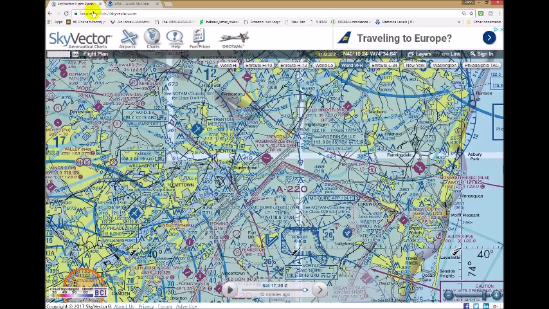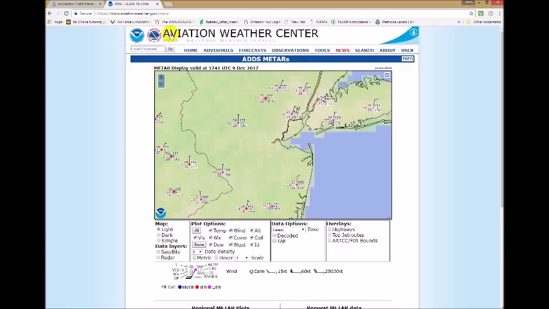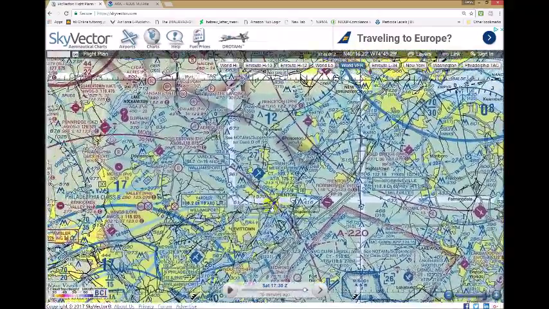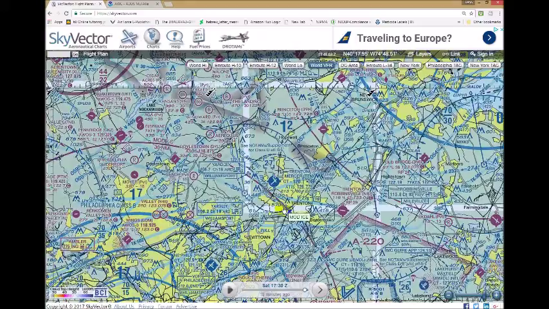Let me go here. So two websites: aviationweather.gov and then SkyVector. I love SkyVector. Shout out to the guys at SkyVector. Very good, useful tool here for flight planning. So let me bring Trenton Mercer Airport to the crosshairs.